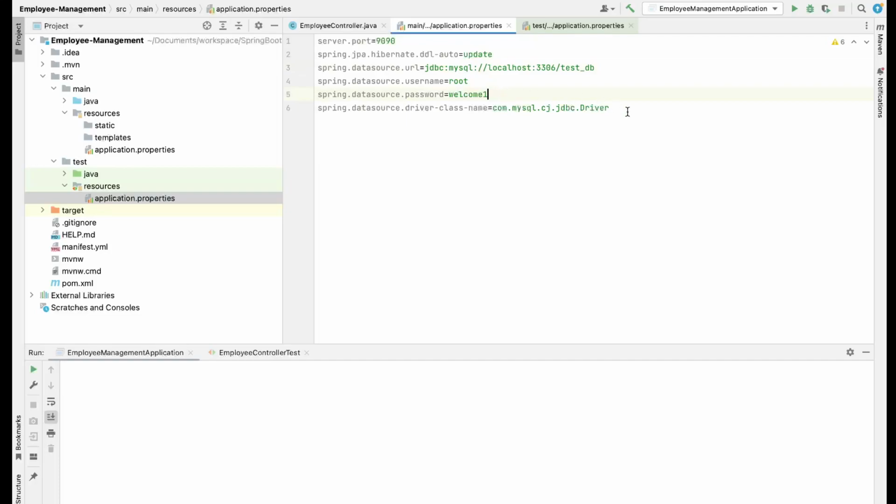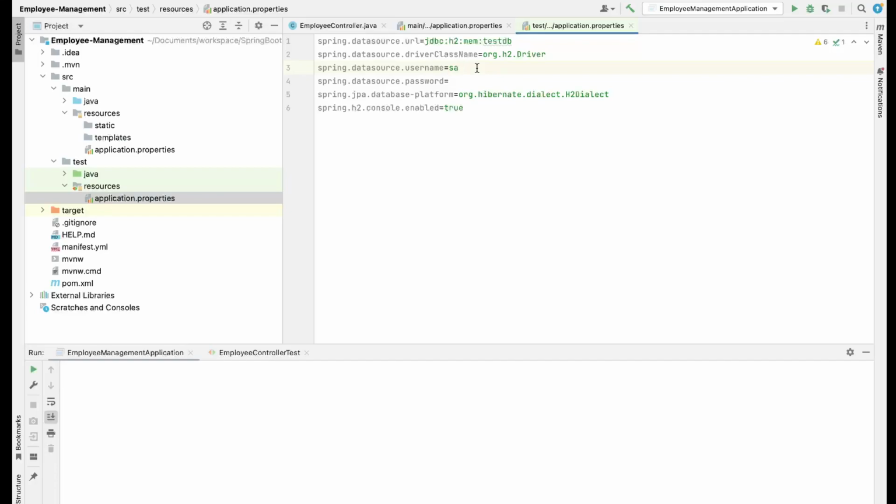For our main database to connect, we had used this driver, com.mysql.cj.jdbc.Driver. The default username for this H2 database is sa, and the default password is empty. You don't have to provide any password, because this is a temporary database which is destroyed after your application is stopped.